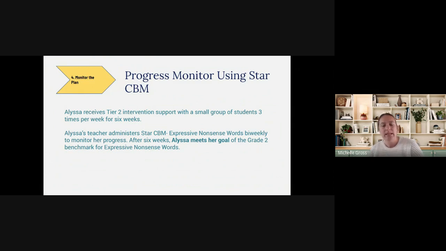So Alyssa receives that Tier 2 intervention support with that small group of students 3 times a week for 6 weeks. Alyssa's teacher then administers the STAR CBM expressive nonsense words bi-weekly to monitor her progress. After 6 weeks, Alyssa meets her goal of the grade 2 benchmark of expressive nonsense words. So that's a way to progress monitor using STAR CBM based on the data you got from your universal screener using that STAR flowchart.